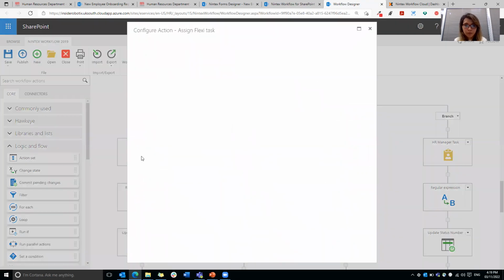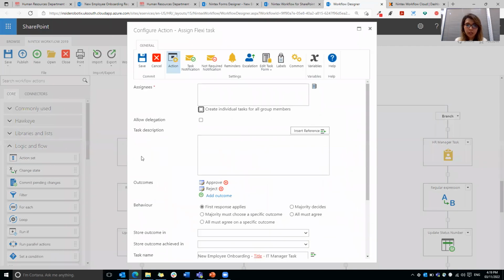For testing purposes, I have specified the assignee of each task at the initiator, just for the sake of testing. However, you can have a separate SharePoint list where all the roles will be specified there. Who is the HR manager, or who is the IT manager, or the facility manager, etc. And you can query any role and any name from this list.